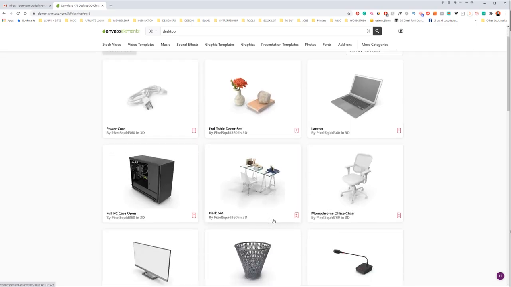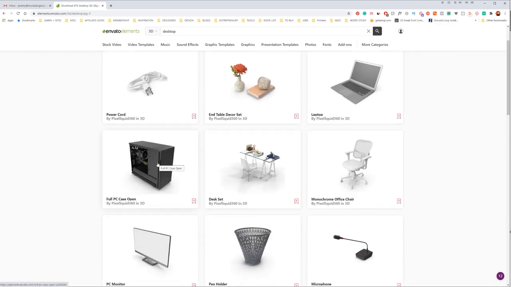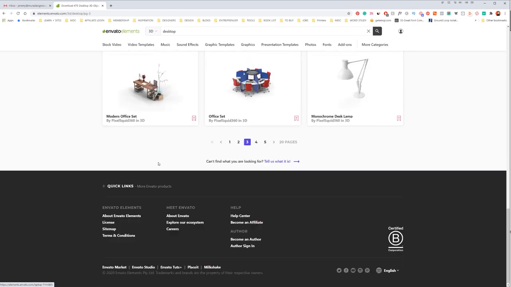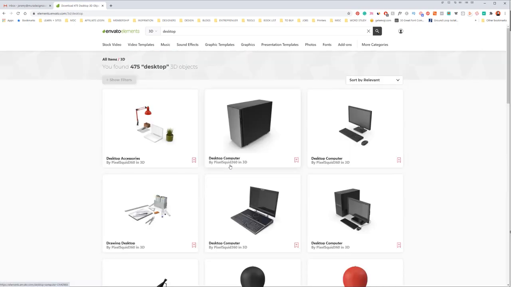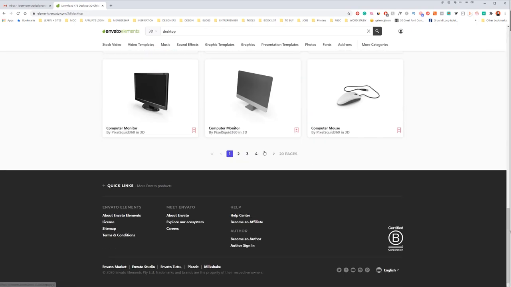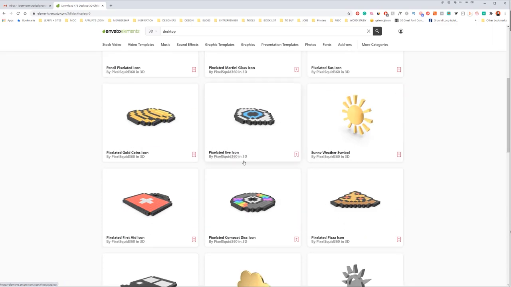And there's a whole bunch of ones. I can even get this one, full PC with the PC case open. So there's so many things we can do. So I typically go through and search through all these pages until I find something interesting.